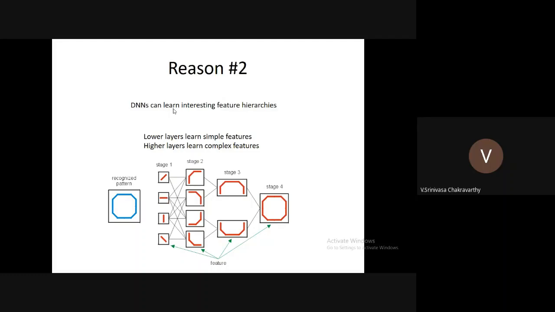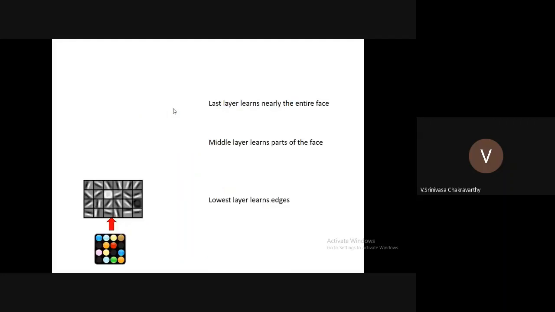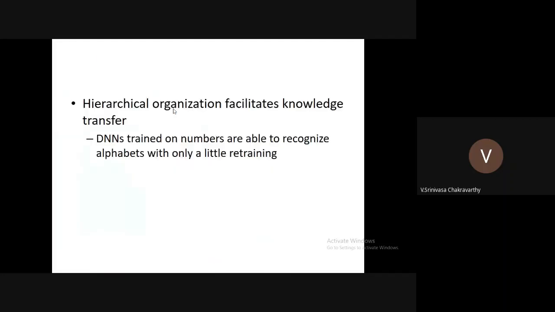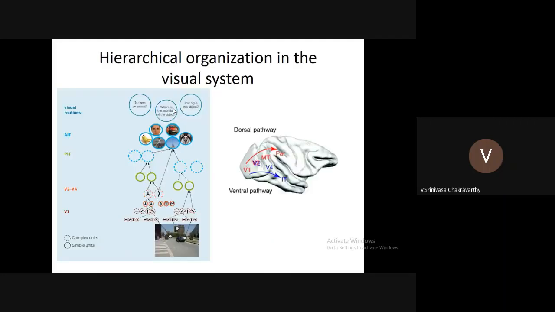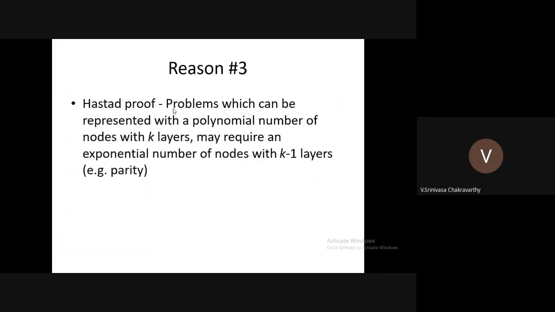This property is more relevant to image pattern recognition. And we also compared that similar organization is also seen in the human visual system, which is a nice thing.